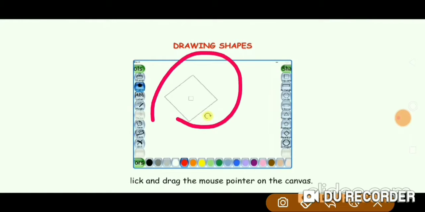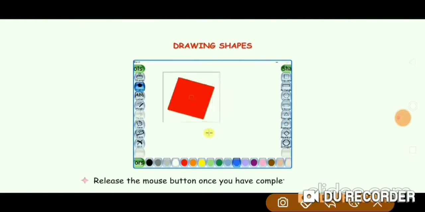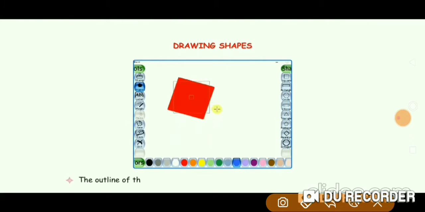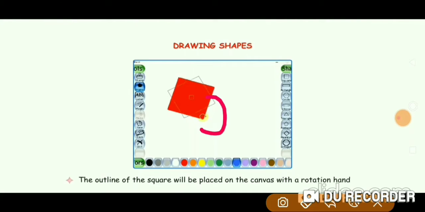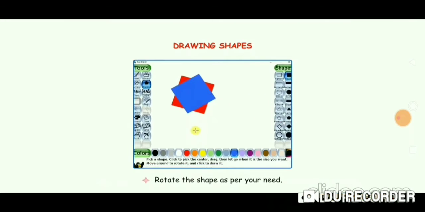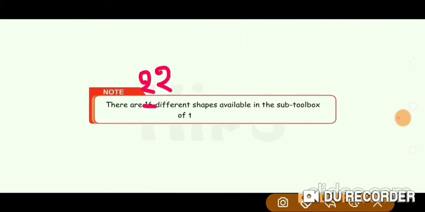Now click and drag the mouse pointer on the canvas. I'm just dragging it. Release the mouse button once you have completed the square. I'm just releasing. The outline of the square will be placed on the canvas with a rotation handle. This is the rotation handle. This type of mark is there. So you can rotate the shape as per your need. Clear? Now one notice here. There are 22 different shapes available in the subtool box of the shape tool. How many?